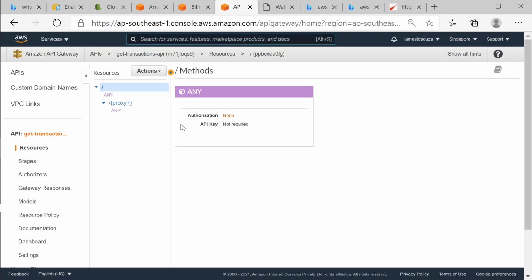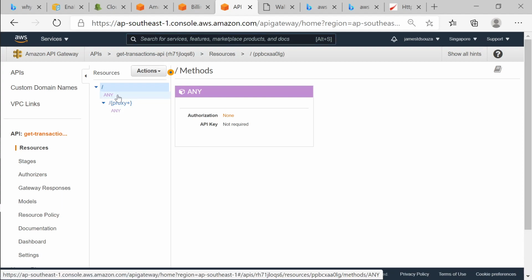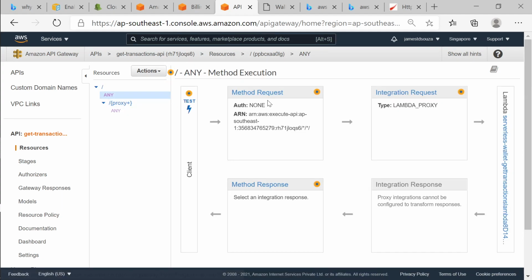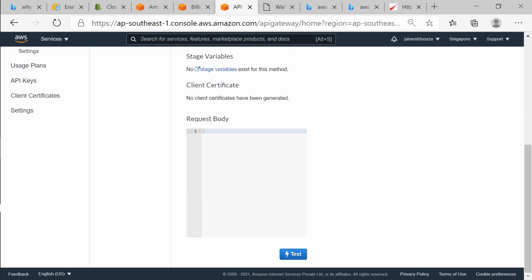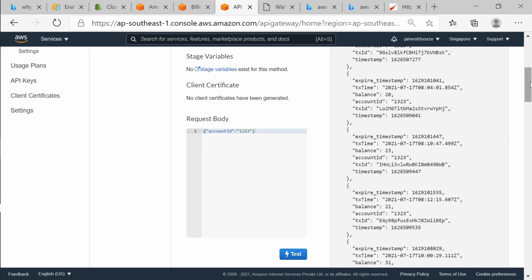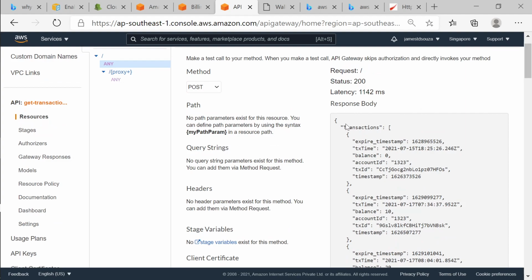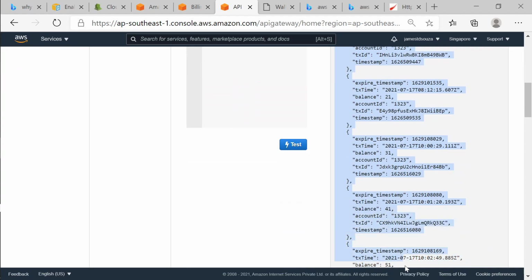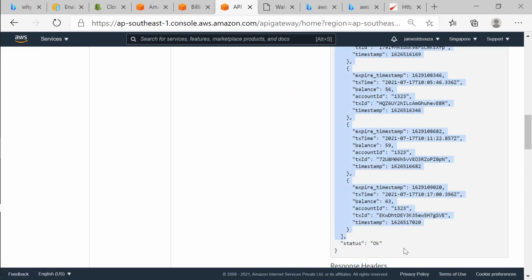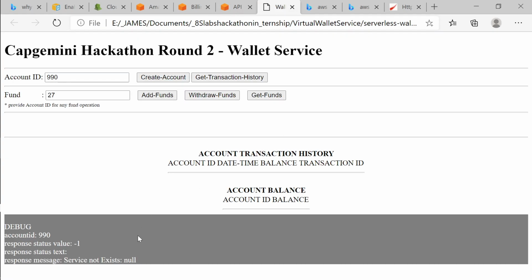This is a get transaction history. I click any, and it is none. I test it. I say the method is post, and I want a transaction history for 1323. So I say test, and what do I get as an output? I get the entire set of records. You see transaction, all JSON output is coming. So this output I should have received in the front end in the wallet, and this is where it has got stuck.